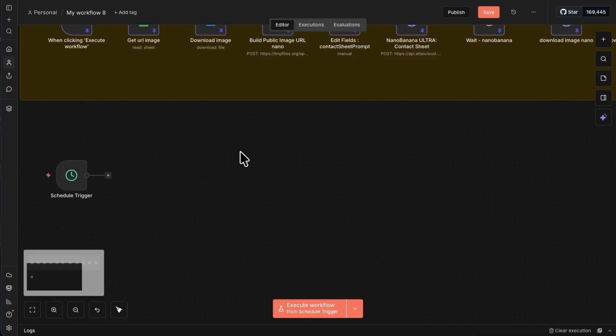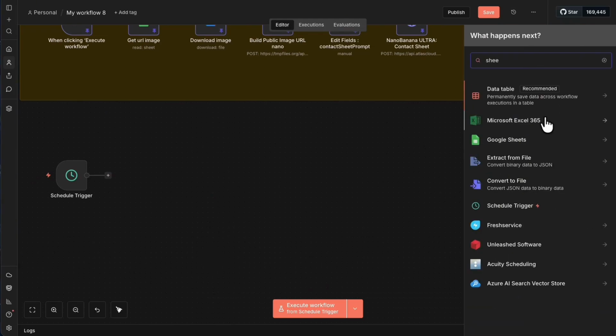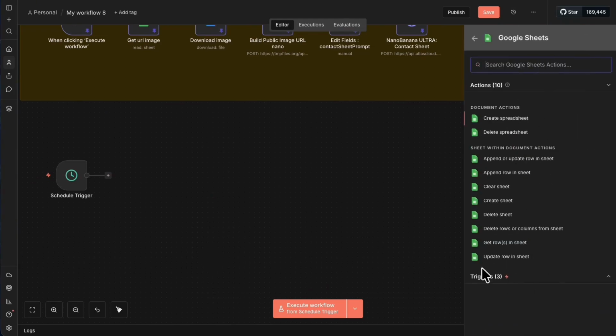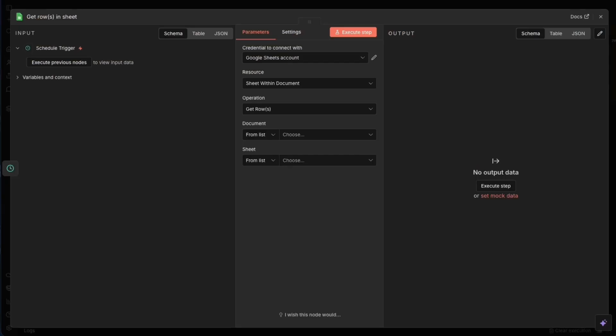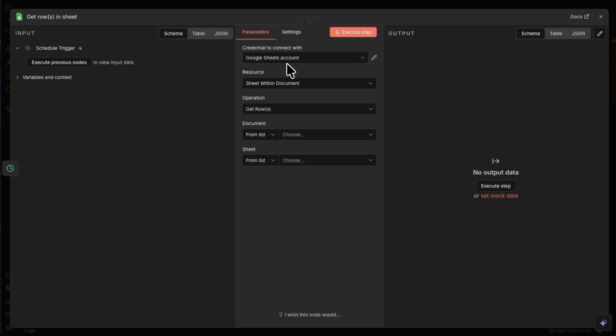So it's possible to chain everything together if I want to. Okay, so now what I'm going to do is check in my Google Sheets, as always, to see if I have an image ready to be processed. So here we're going to retrieve a file from our system, and we're going to look for the status. Remember, this one was set to the contact down status, so I'm going to check if I have an image with that status. So let's go here.